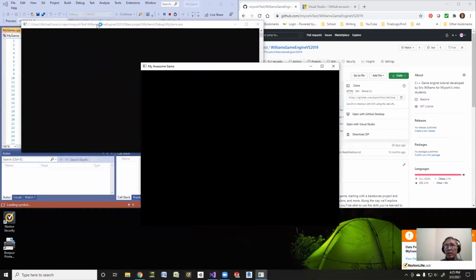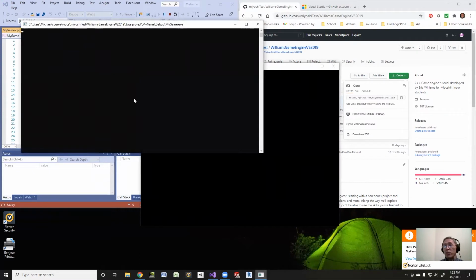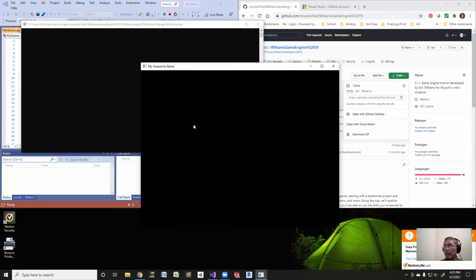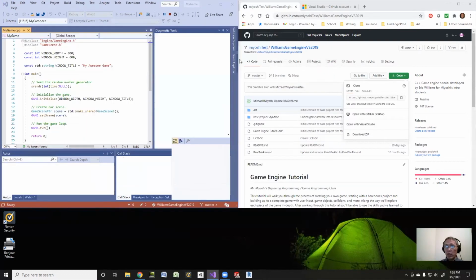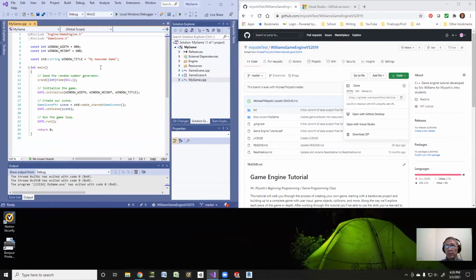This is my console window. If you do any prints or printfs or any couts, they will actually show up here, so you can do some debugging that way. And here's my application window. Notice it says My Awesome Game on top. Now you can stop this game by either clicking on this little red square, clicking the X on the console window, or clicking the X on this application window. Any one of those will work to close up your game.